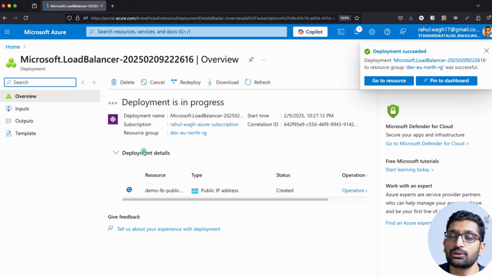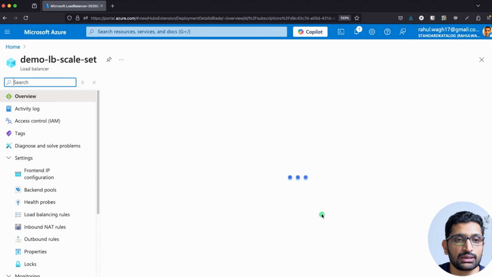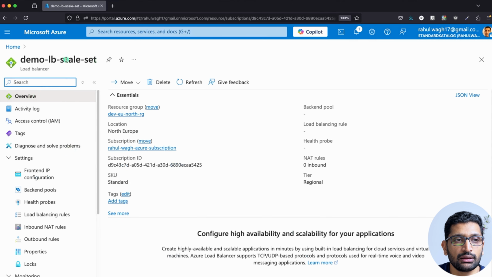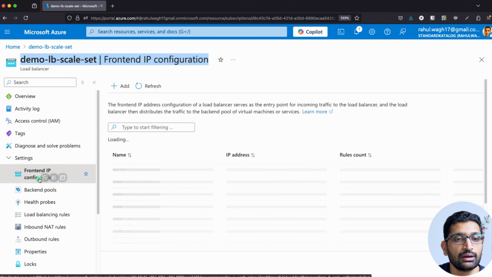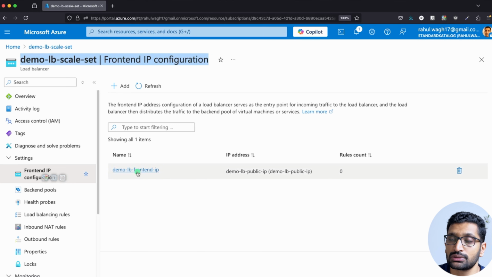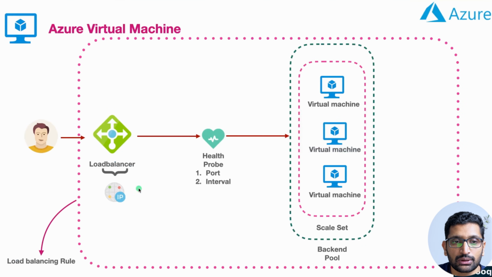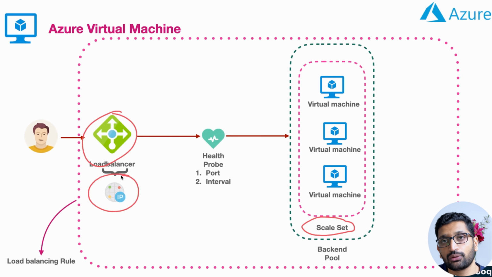It will take a minute or so, and here you can see my load balancer is ready. And in this load balancer, which you can see for Scaleset, I have only created a front-end configuration, which is this one. All right, now what is next? If I go back to the diagram, the next thing we need to do is create our scale set. So we have created our load balancer, and we have created our front-end IP configuration.